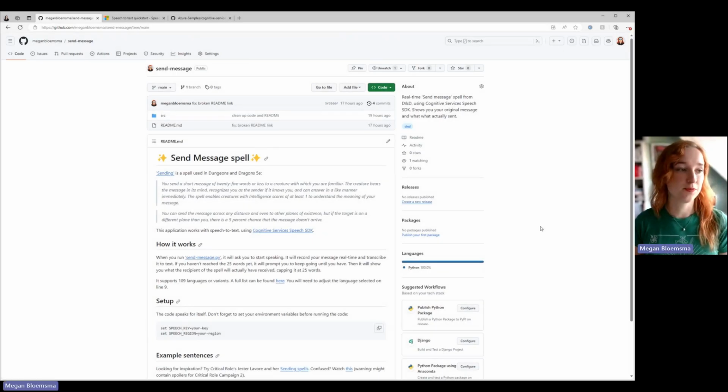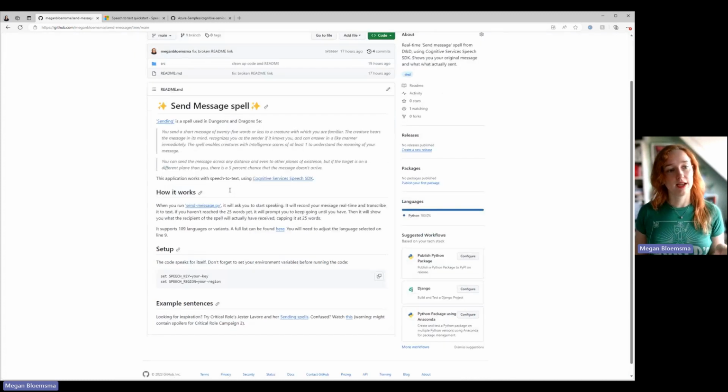So this is the repo. It's on my own GitHub. The repo is called send message, and we're currently looking at the README. So in the README, I've again given a short summary of what the spell sending does, what the code does and how it works, the setup. So the only thing you need to do, which I'm not showing now, is go to the Azure portal, set up a Cognitive Services speech resource, and then once you've done that, on the left tab, you can find your key in your region, which you'll need to set before you run the code.